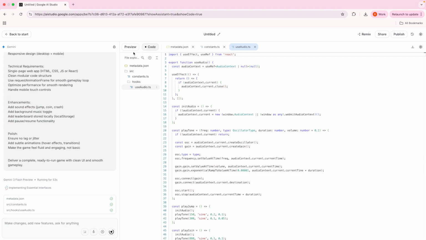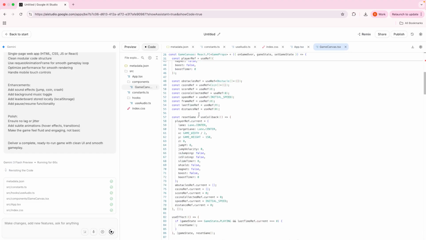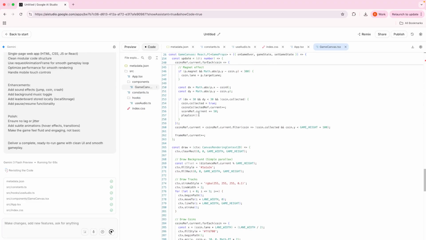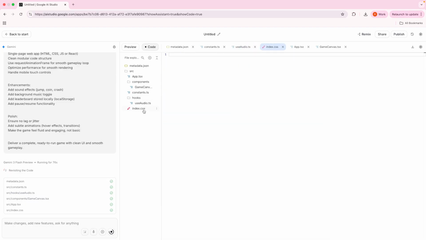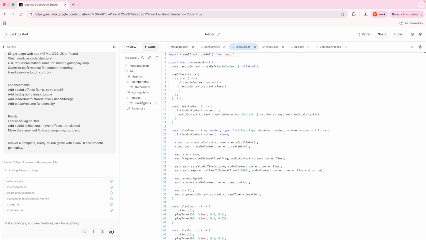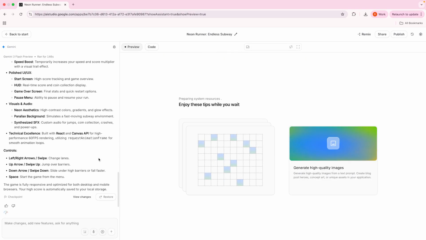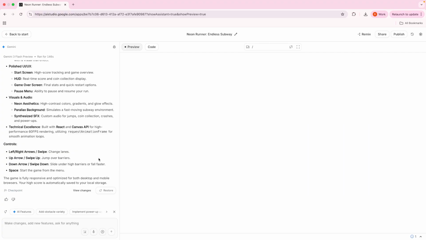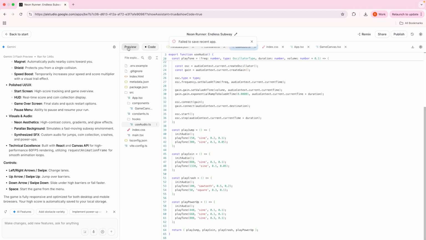In these tabs, you can switch from preview mode to the code mode. Over here, you can also download the code files that it is creating. Let's look at some of these files. Here it is basically defining the logic behind the game. And in this CSS file, it will be defining the UI of the game. It says that it has generated the game and it is providing us with the control rules as well. So let's look at the preview mode.